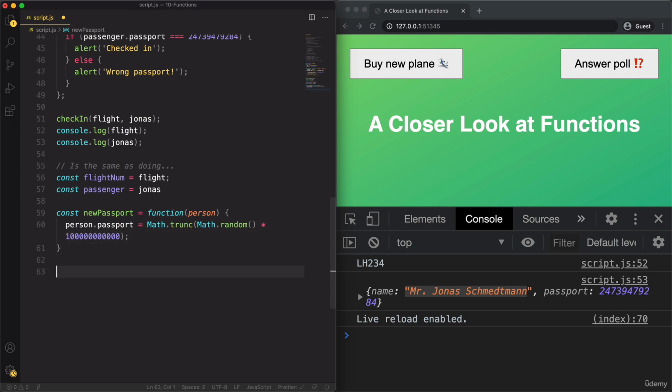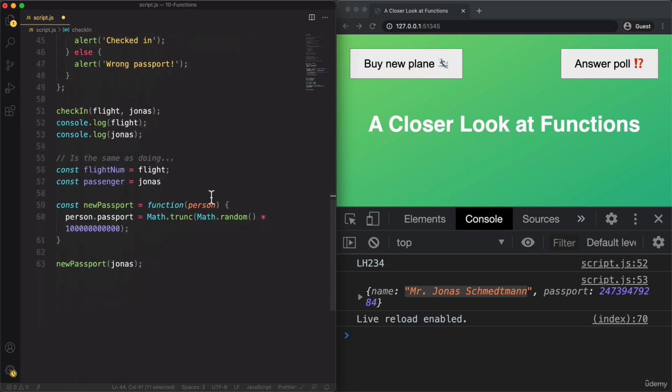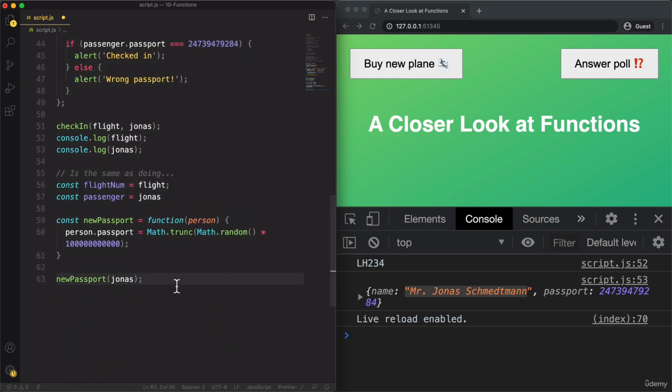All right. And so now let's call that function actually with the Jonas object. So let's say that I booked the flight with my original passport number here. And so that's the passport number that the check-in function will then compare my passport to. That's why it's hard-coded right here. But now, again, I change my passport before I check in. And so let's see what happens then.